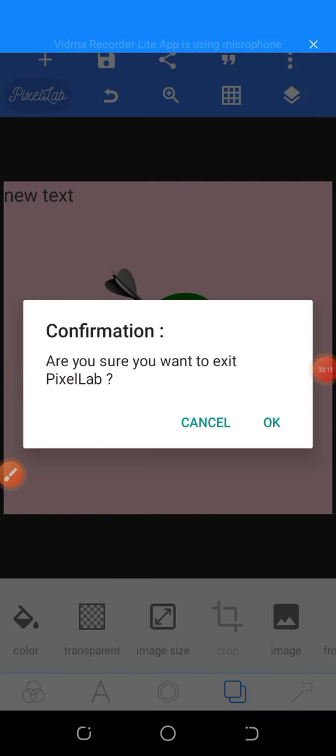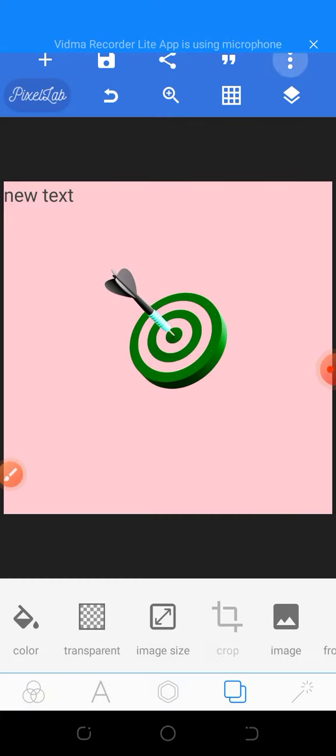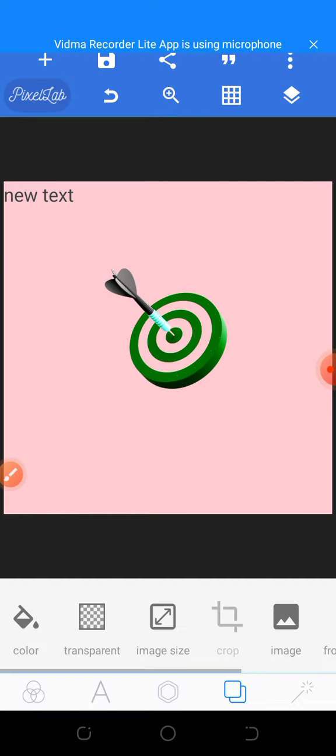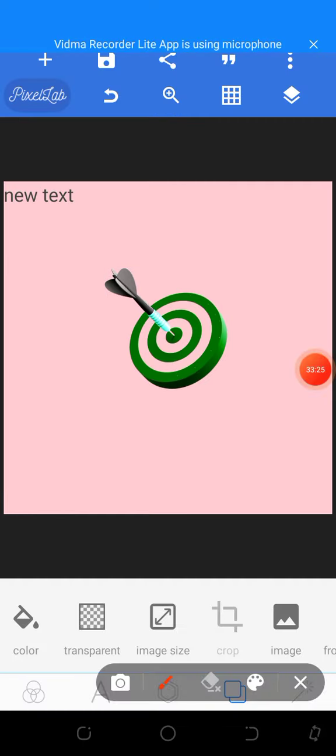Then if you want to exit, I don't want to exit yet. So these are the main things here. I want to put it on full screen. Maybe I'm done with the design, and I want to see how beautiful my design will look.